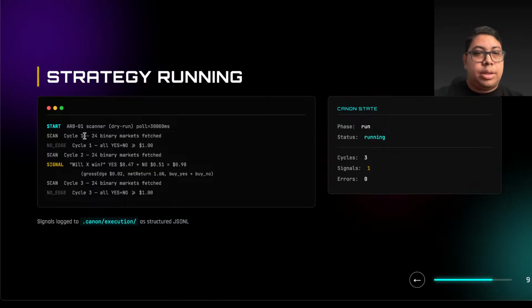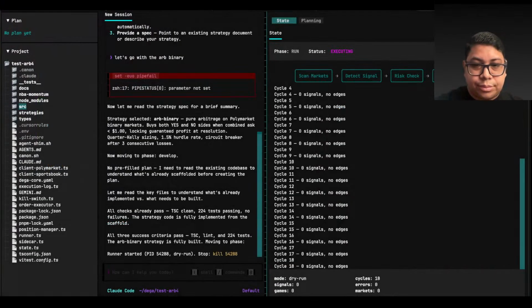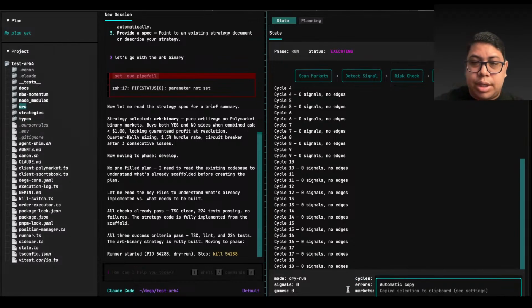So the strategy is a loop, and it is going to be running until we find a signal, or if not, then it's just going to continue scanning, right? And stating to us, or logging to us, that there was no opportunity right now. We have some summary in the state. We have the phase, the status, and some other metrics. Those are already present in the interface. We can see the cycle count down here. We can see the error count, signals when we get them, and some others, right?